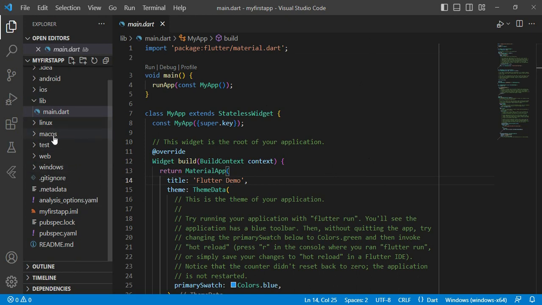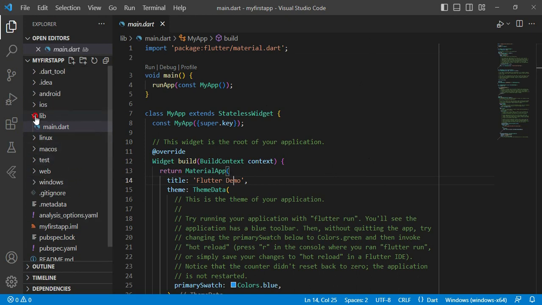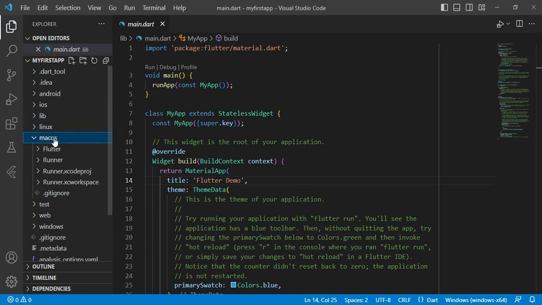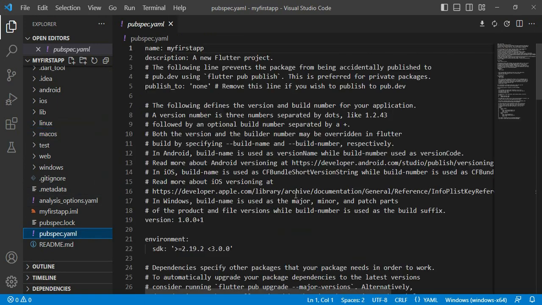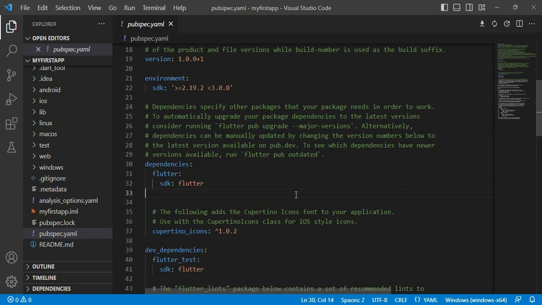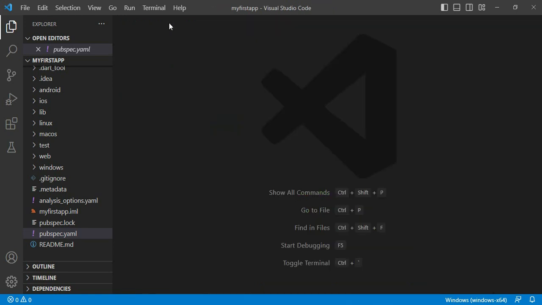And these are Linux, Mac OS, web and others, and these are the folders of the Windows applications. If you haven't configured the Windows applications, don't worry, it is of no use when building Flutter mobile applications. So let's leave it for now, and then coming down to the pubspec.yaml file, this is the file where we are going to insert our packages and plugins to use in our applications. We will discuss it a bit more later. So now let's close it.